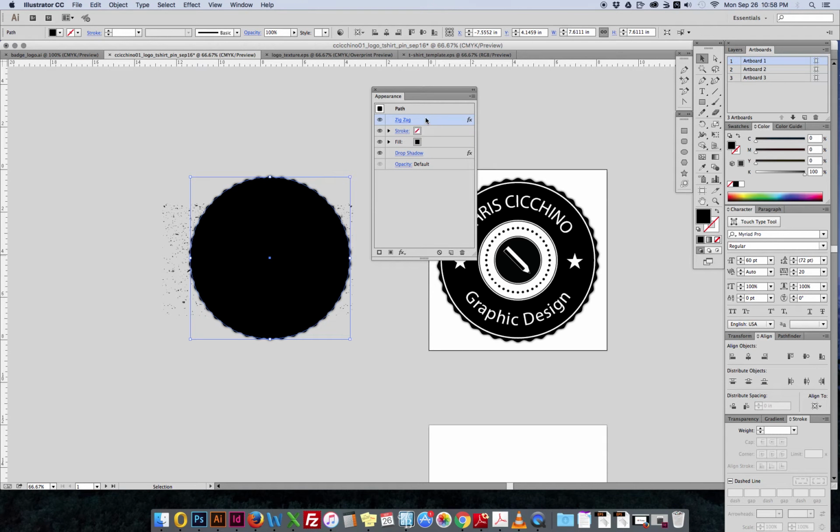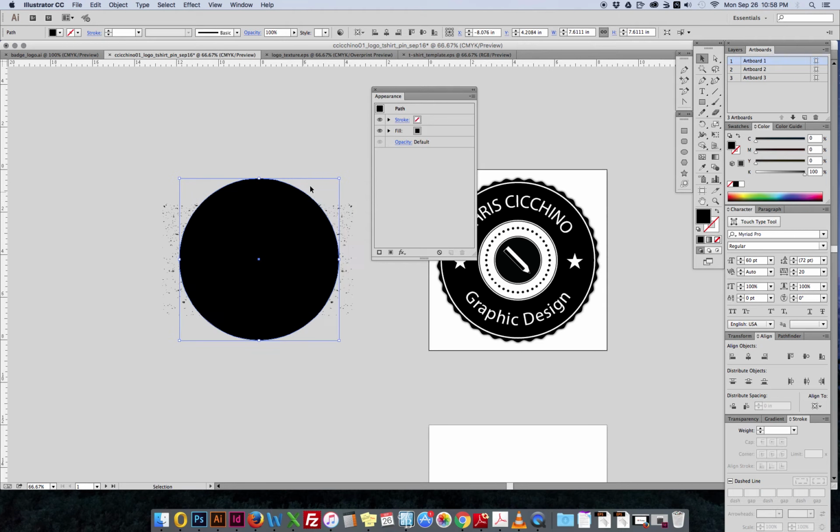The zigzag, I'm going to click on it and throw it out in the garbage, trash it, and with the drop shadow, another way I could do it is just click and drag it down to the trash as well. So now I have that shape back again, without a zigzag, without a drop shadow. So now this is the shape here.